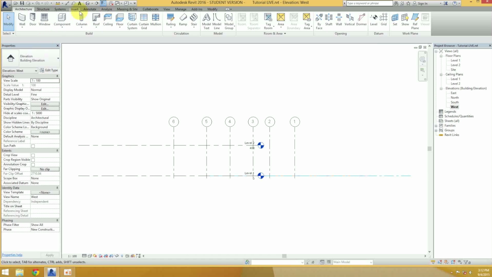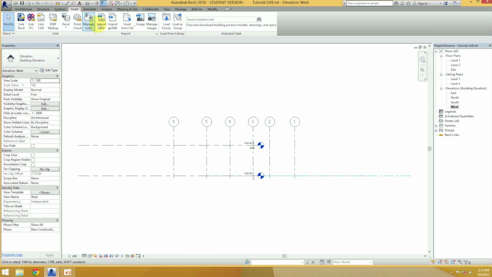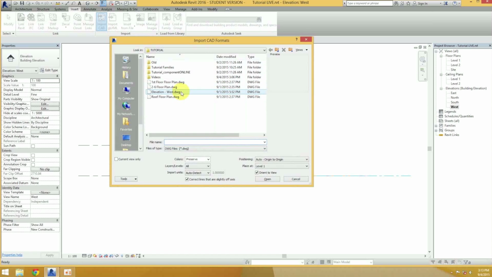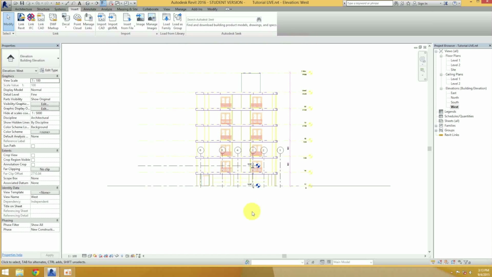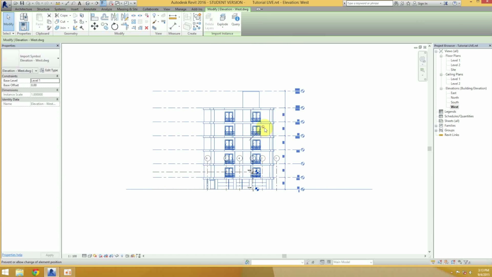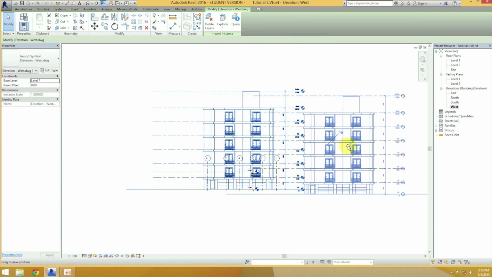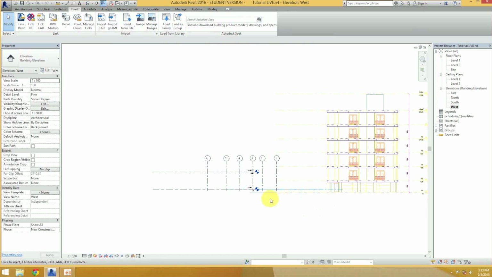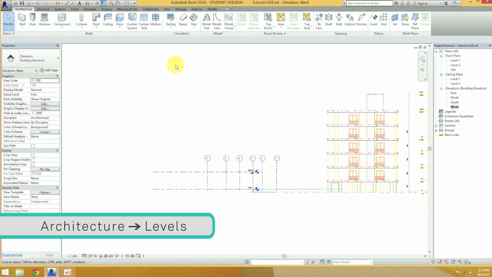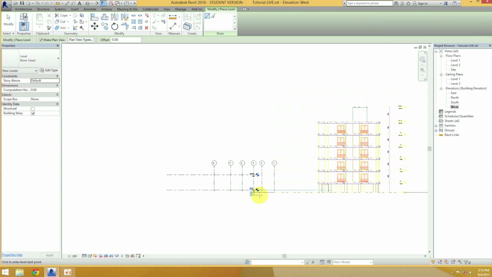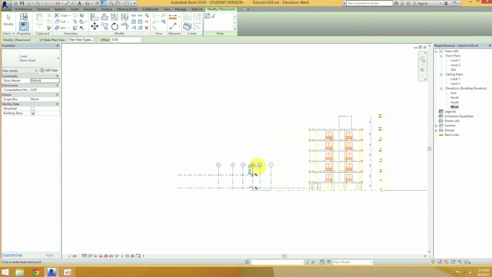Import the CAD file named Elevation West, and again, unpin and move this out of the way. Under the Architecture tab, click on Levels next to the grid. We have 8 different markers to place. You may have 2 already placed for you, and in a similar fashion as before, place your levels until you have 8 total markers.